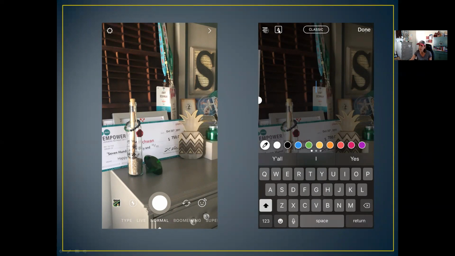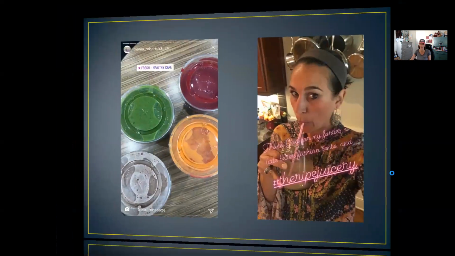You can click this little A, and it's going to highlight the entire block of pictures. And then down at the bottom, once you have typed it and click done, there's a little button that says add to story. You simply click it and it adds to your story. That's it. Okay, so I'm going to show you some examples of what people's stories look like.